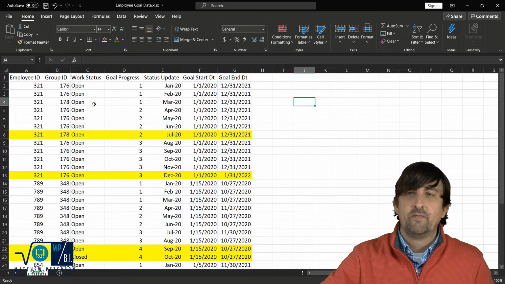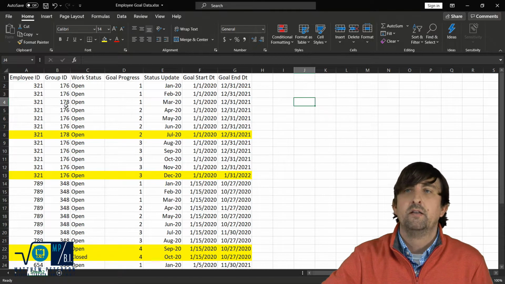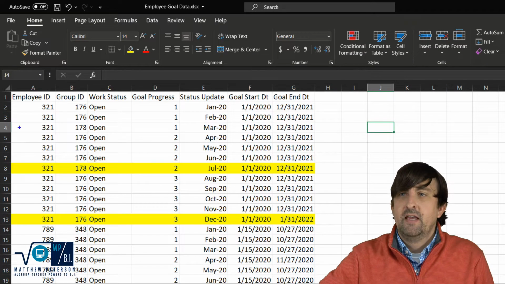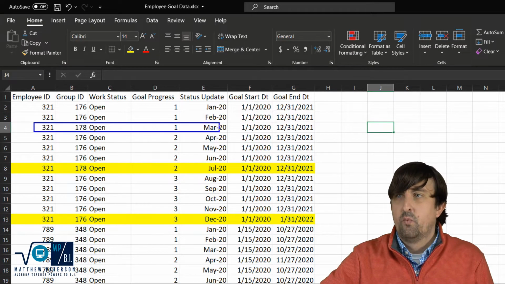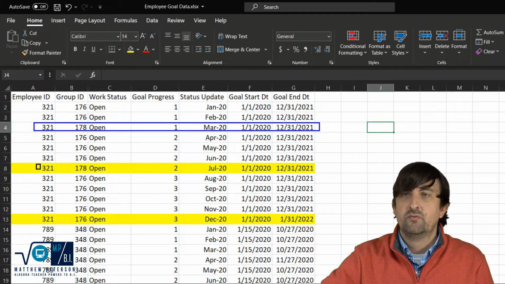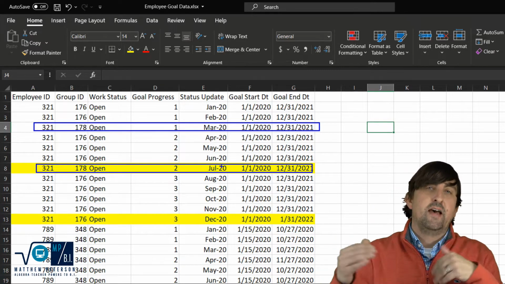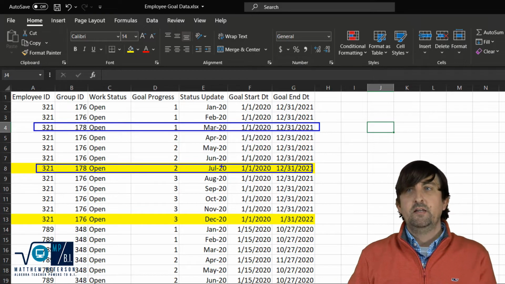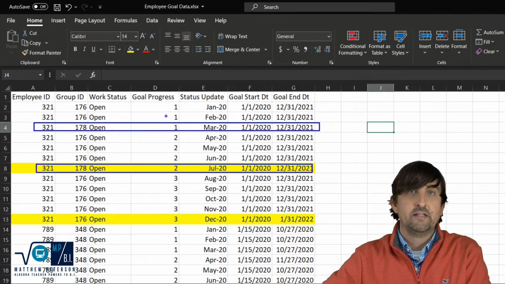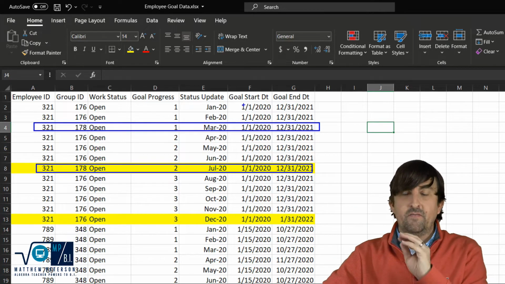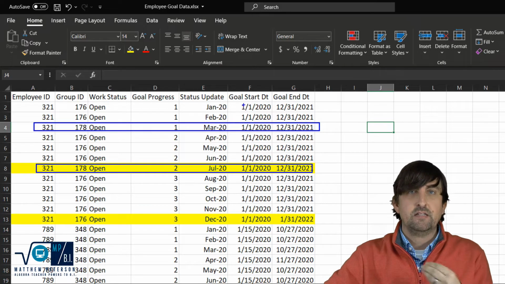So for example, if I'm looking at employee ID 321, who is part of team 178, there are two entries for them. And my student wanted to see the most recent, so they would want to see the July one. And then they would do that for all of their employees. They look for an employee, the group ID, as well as the work status, because they want to know if they've been open or closed, and find the most recent status update to analyze their data.